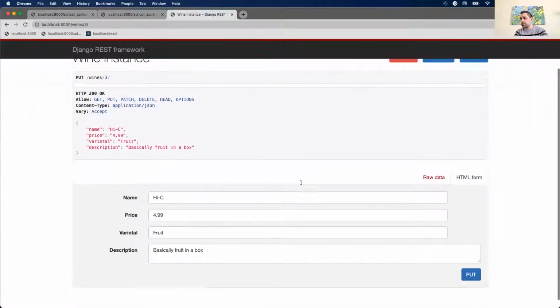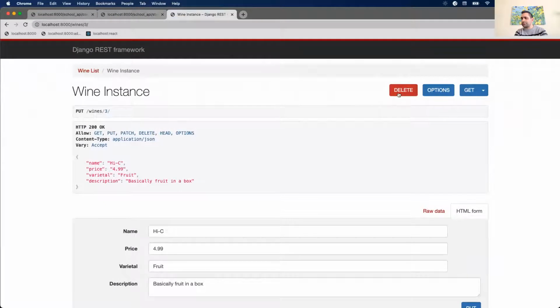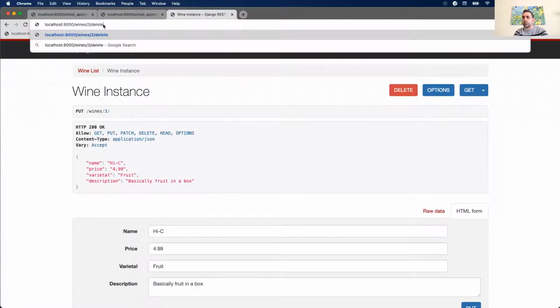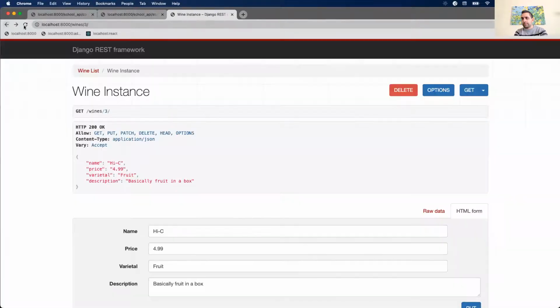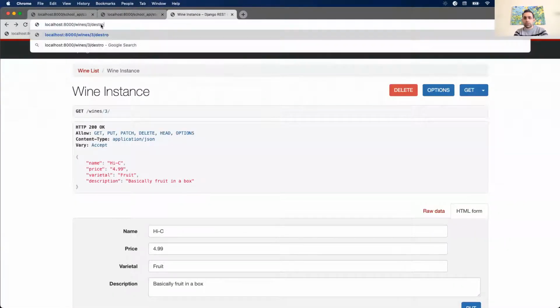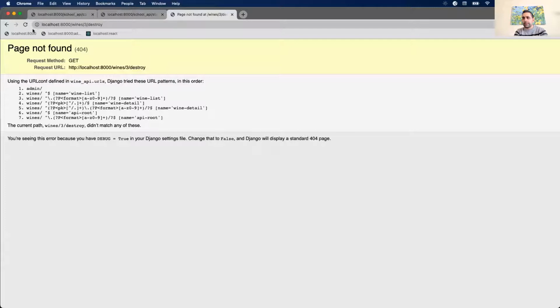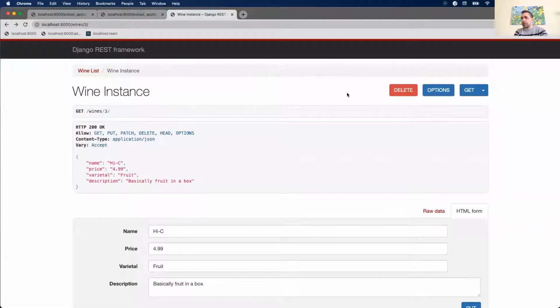If I want to delete this, I'm sure I can. So delete is right here. Can I actually navigate to delete? That's what I'm wondering. Can I go delete? It looks like that is not allowed. It would be destroy. Gotcha. Destroy. Nope. I think the delete is actually going to go back to the same URL.